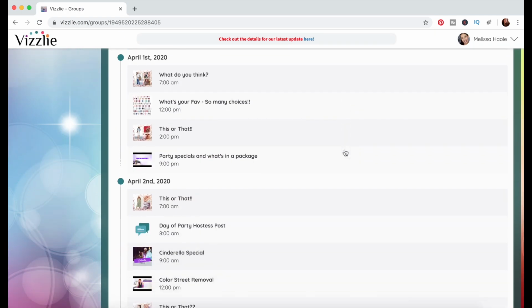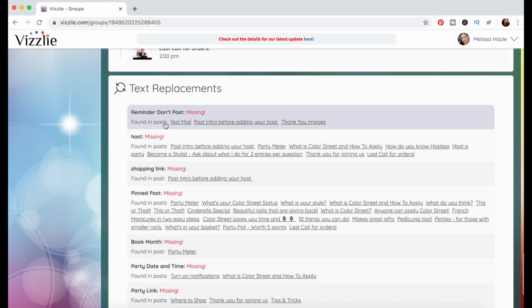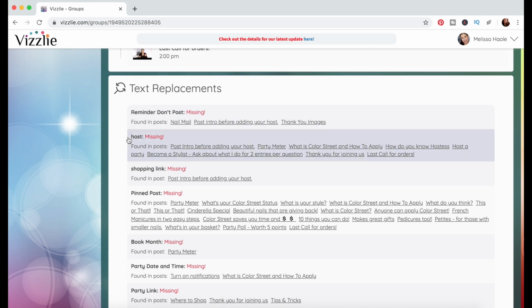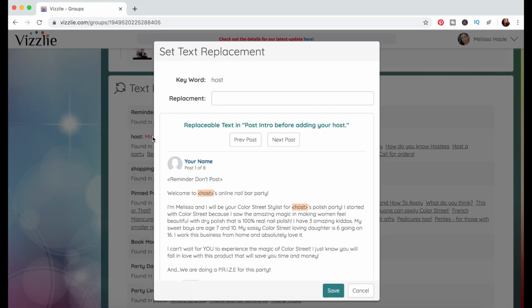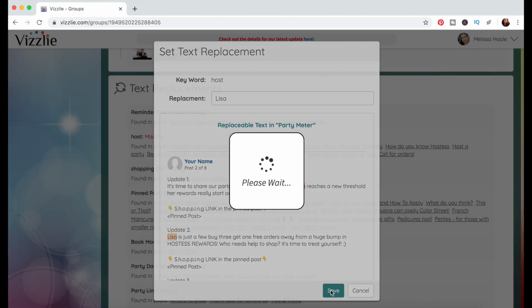Other things, if you scroll all the way to the bottom, this is where you're going to see your text replacements I mentioned. So basically, if you see any of these words, it's because they're inside of a bracket. So one of them is host. Host is missing, so I'm going to click that. And anytime it has the word host, I'm going to say I want to replace it with the word Lisa. Maybe my host name is Lisa. And you can see down the bottom, it shows you one of the posts it's going to fix. And then you can go to next post and see that as well, just to make sure that's exactly what you want. And now you hit save.